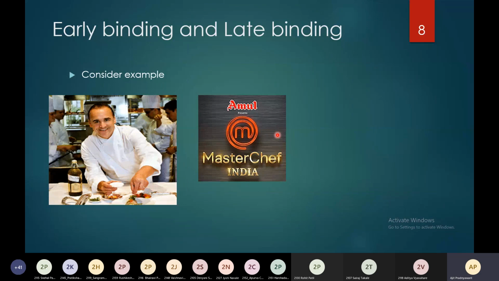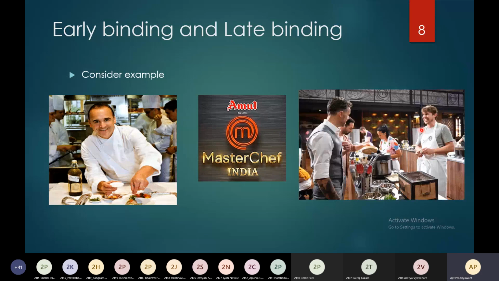What will happen now? He will prepare the atoms as per the judge's order. And now in this position, the chef doesn't know anything about what to prepare. When the judge gives the order, he will prepare that particular atom. But right now, he doesn't know which atom is to be prepared. This scenario is called late binding.